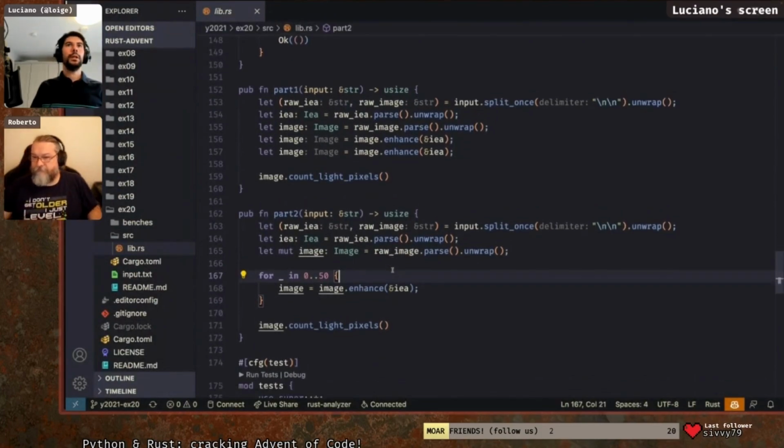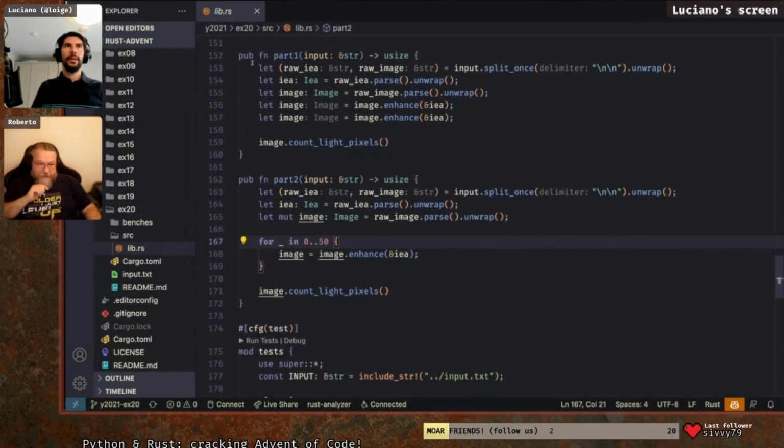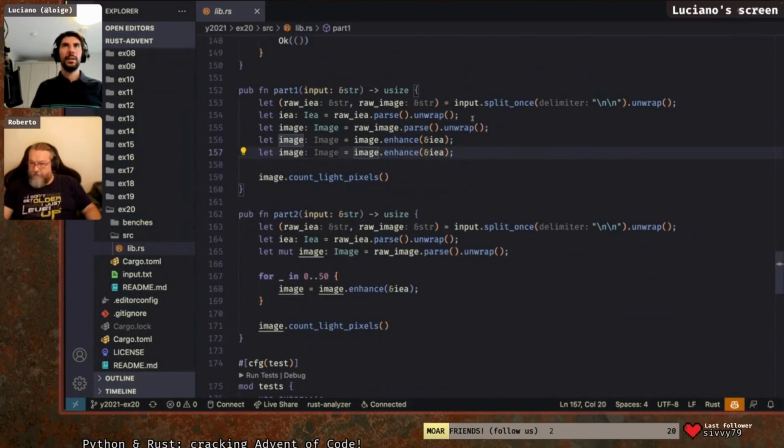Yeah. Cool. So here I'm going to show the high level first, and then we're going to zoom in to the different components. Part one is very simple. We split the input by the two empty lines, and we get the two raw parts. I always get confused: there is the IEA, the image enhancement algorithm, and then there is the image part. So they are just collected as two strings.